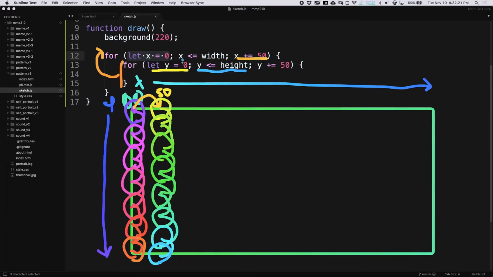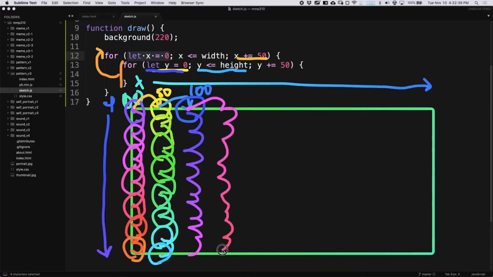X is now 100. 100 is still less than width. So we go over to 100. And we draw a new circle at 0. So we start from 0, y equals 0 again. And so we repeat this pattern going down, down, down, and then going across. Going down, down, down, down, down on y, going across. And we do that until x is no longer less than width, which is going to be somewhere over here.